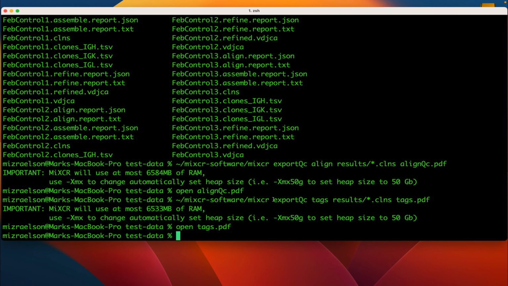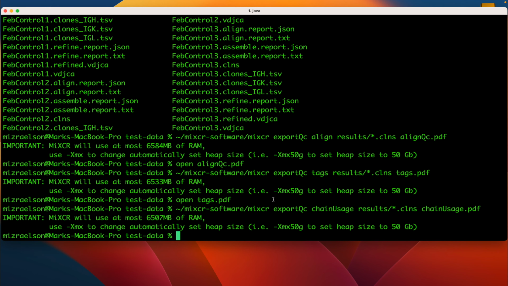Now, the last metric that I want to show you today is the chain usage. Again, I'm going to use the command, and the metric here will be chain usage. Now, here, VDJCA files or CLNS files are not the same. If you're going to use the VDJCA files, then you're going to see the percentage for every chain in the numbers of alignments. And if you're going to use CLNS files, then you'll see the percentage of assembled clones that contribute to a specific chain. I'm going to go with CLNS files again, and the output file name is chain usage.pdf. Now open.